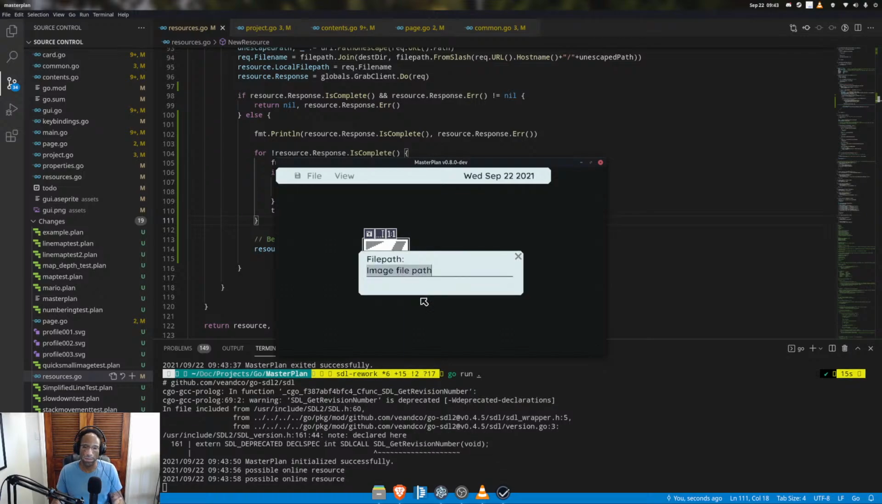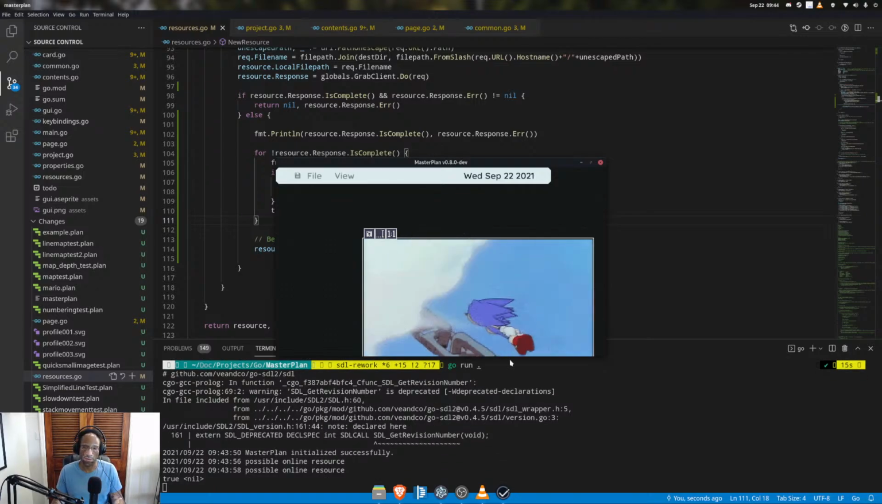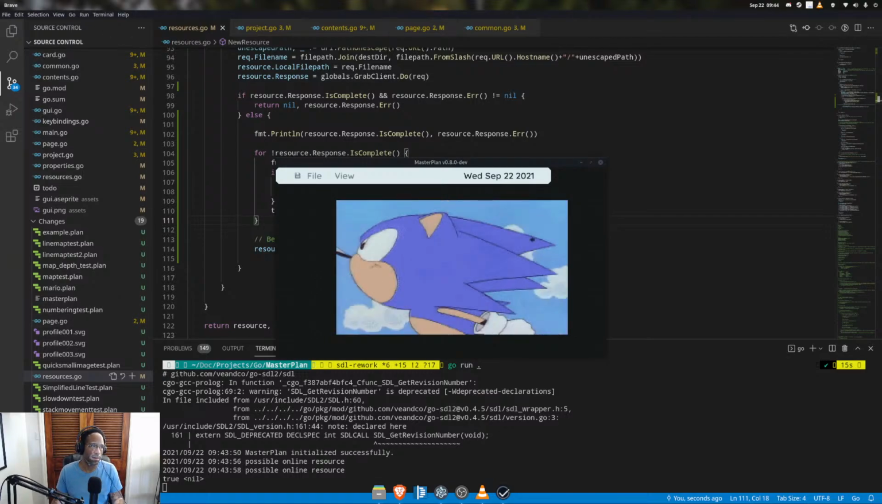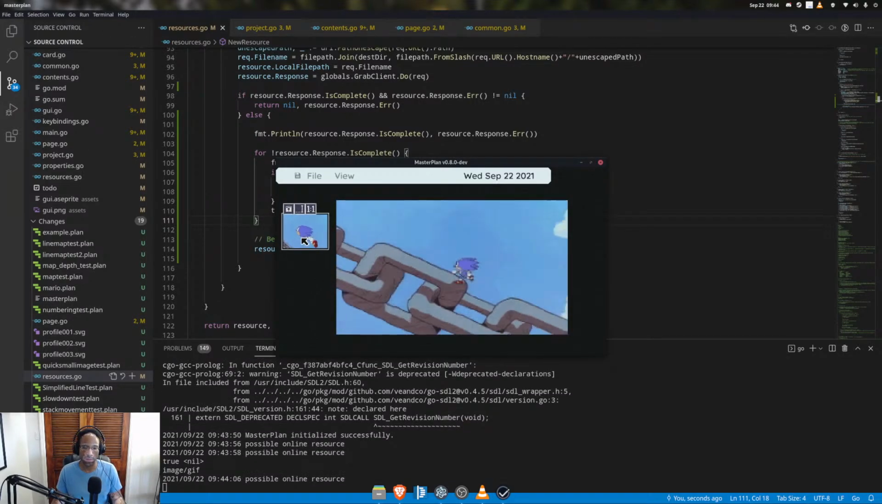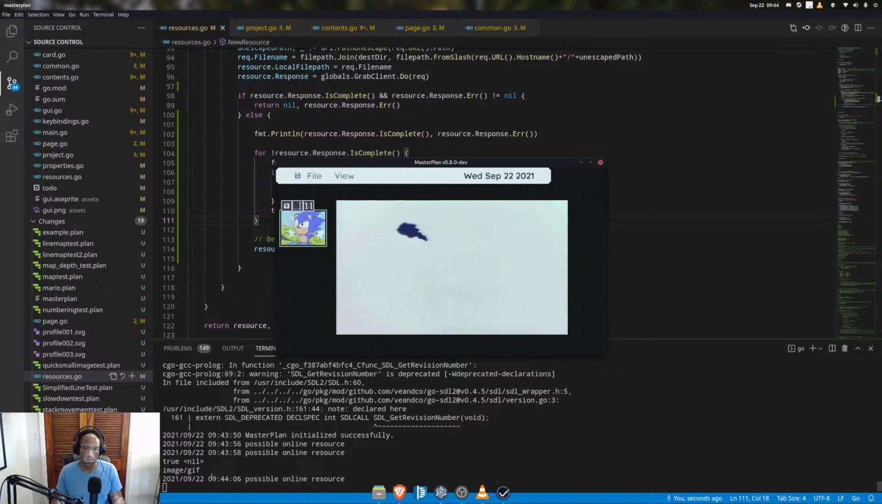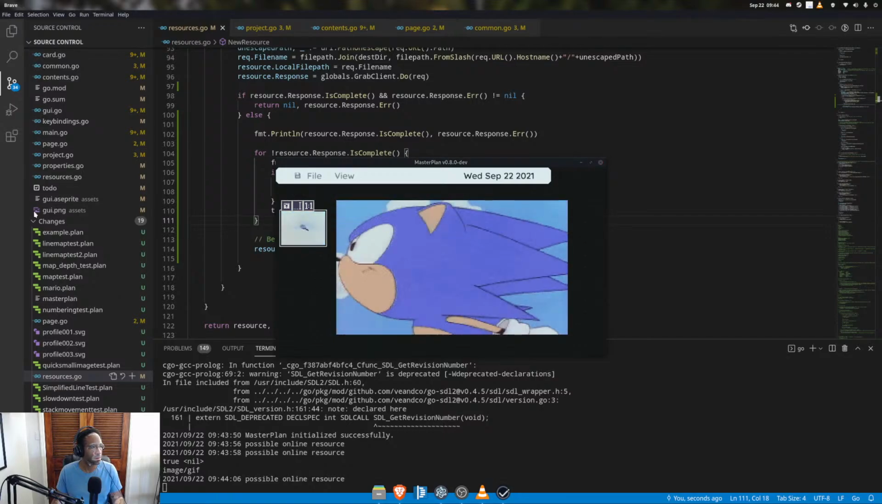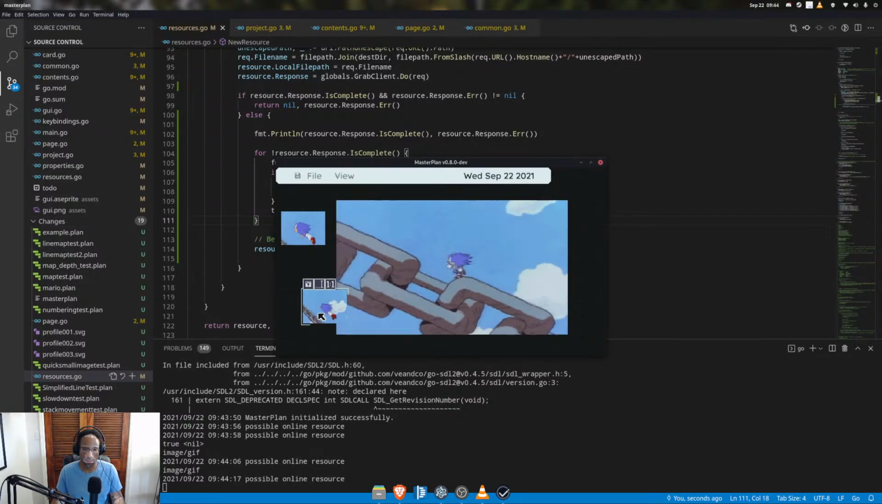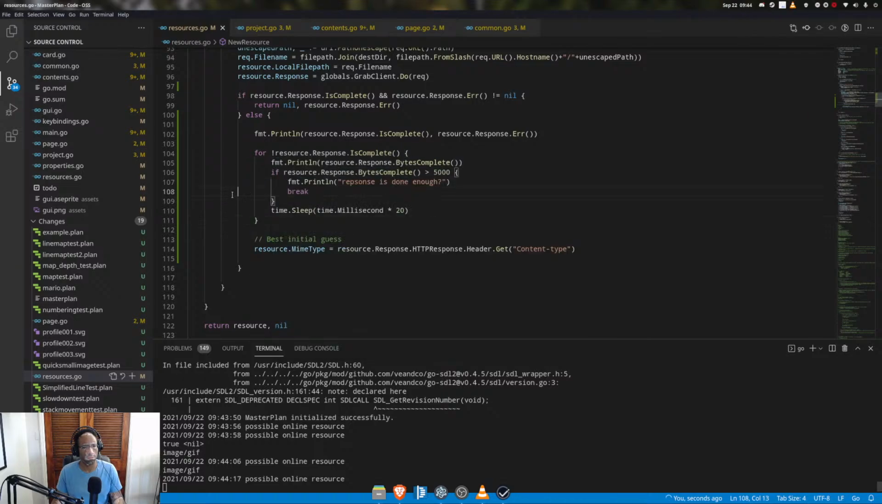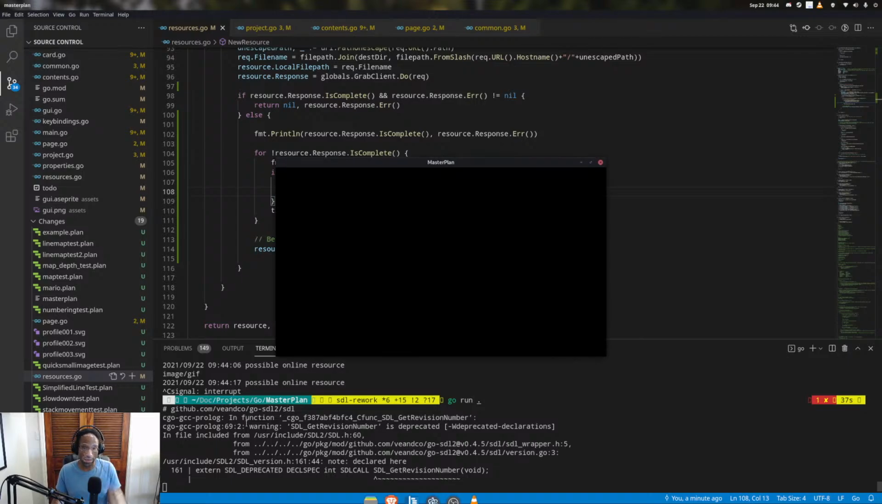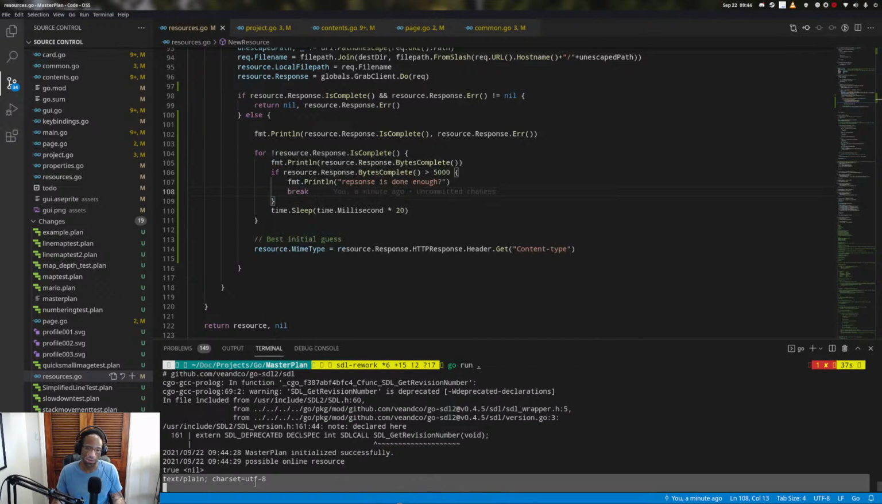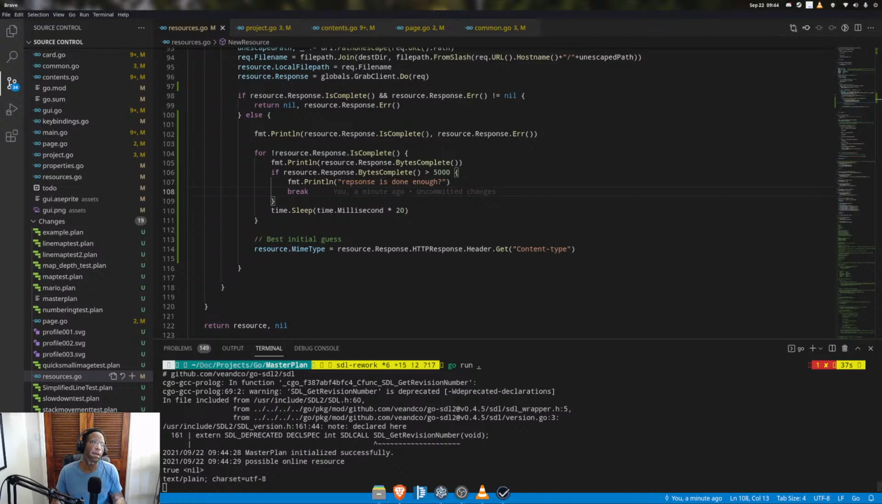If I paste in, for example, this path, it will download the GIF, which is the Sonic GIF. But if I paste in the text that leads to this path, it thinks it's just plain text. So I could try inferring: if the URL ends in .gif, then it's probably a GIF.